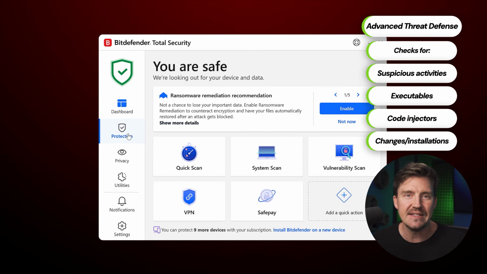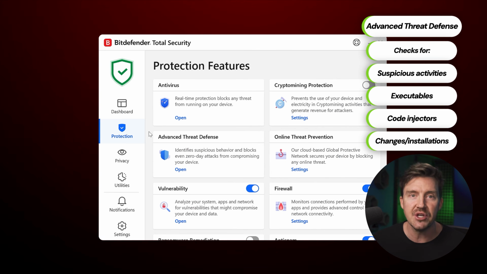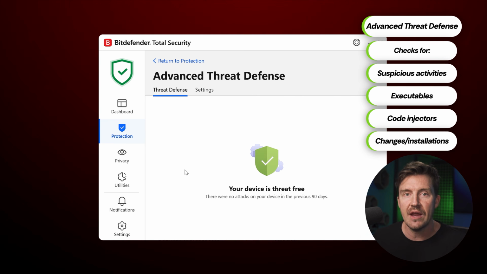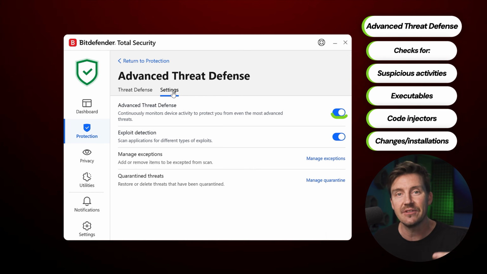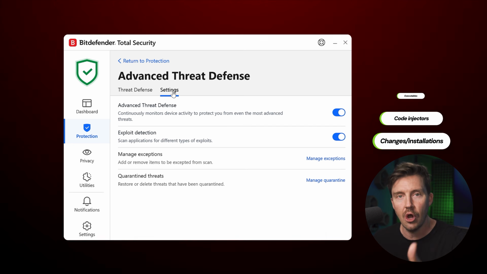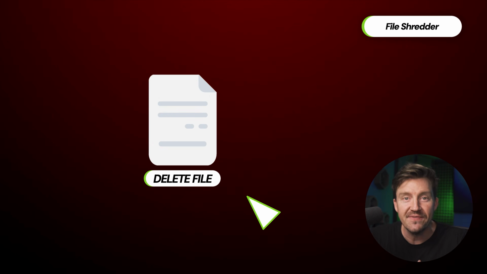Now, Advanced Threat Defense is easily enabled. You have to click Protection in the navigation menu in the Bitdefender interface, and in the Advanced Threat Defense panel, click Open. Here, you can go to the Settings tab and click the switch, turning the feature on or off. Okay, another feature worth learning about is File Shredder.